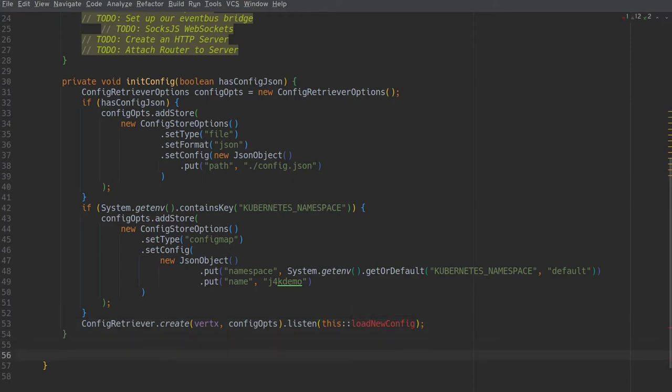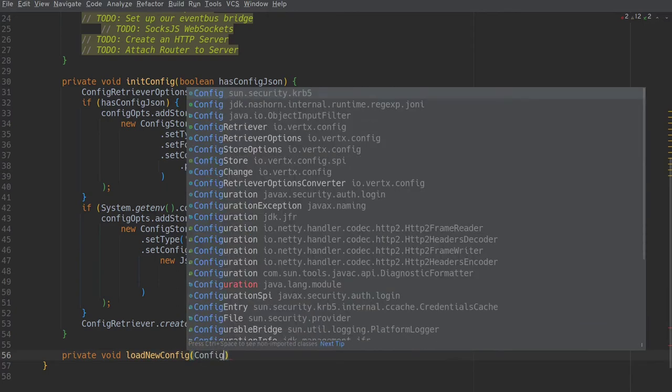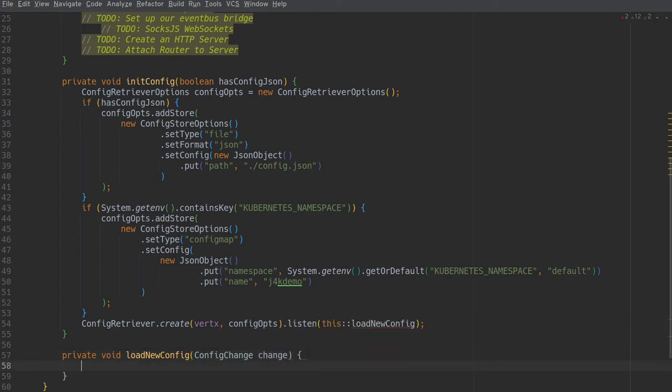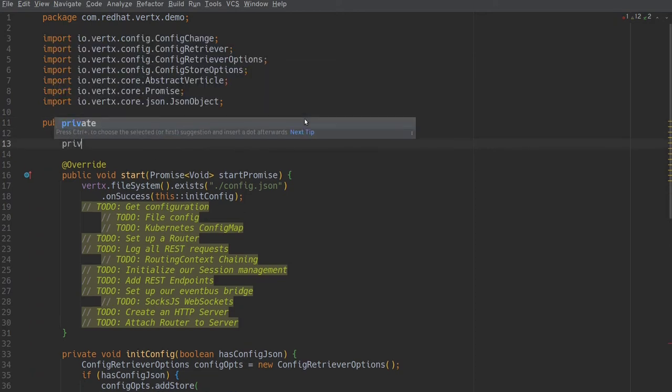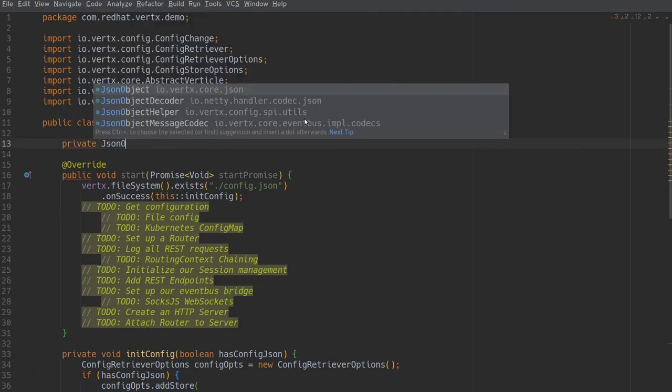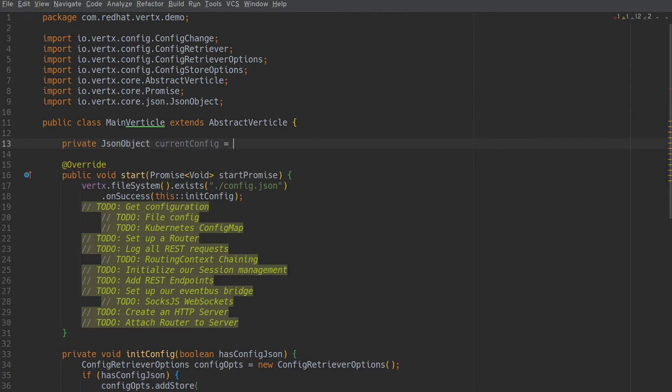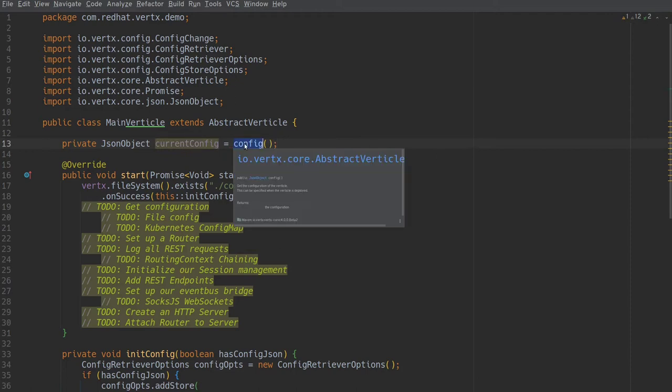And the load new config method accepts a config change object. And we say this.currentConfig.mergeIn change.newConfiguration. So we need to define this current config. Let's go up here and we'll say private JSON object current config equals config. So we'll initialize it with whatever config was loaded on startup.